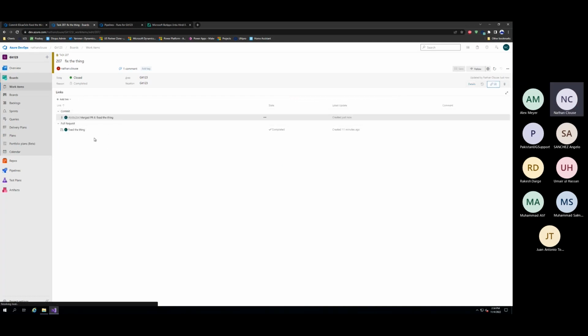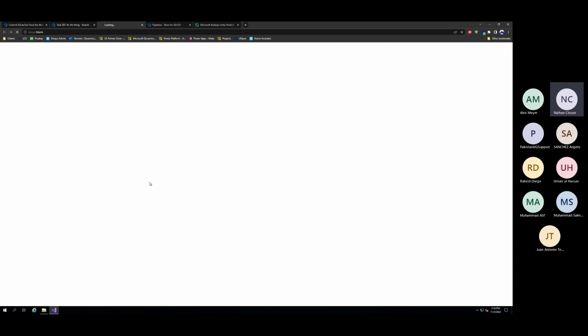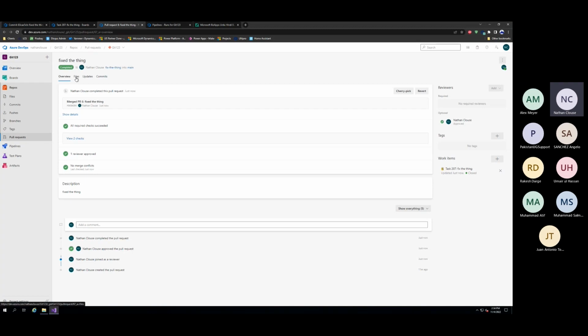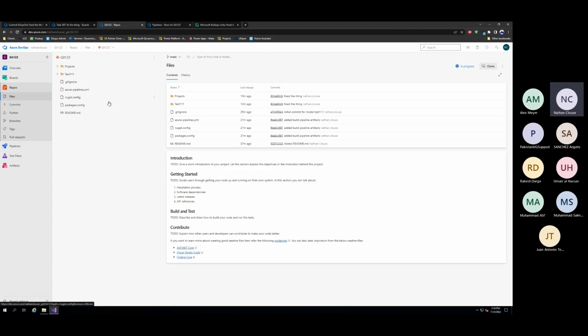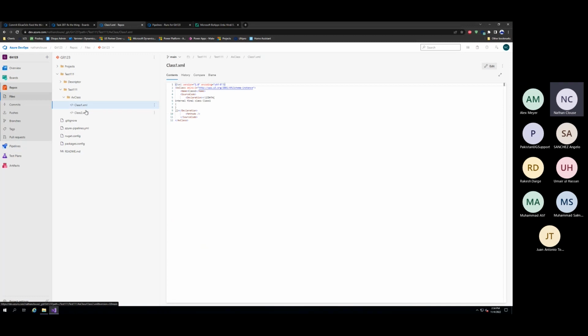If I look at my activity and my links, you can see that I had a commit. I completed this pull request. Here's the pull request. This lets you know that there was a branch called fix the thing that is merged into main. It is now gone. And if we look at our files, you can see we're looking at main right now. There is no other branch here called fix the thing. It is now gone. And we'll take a look at our classes. And here's class 1 and 2 that we added.